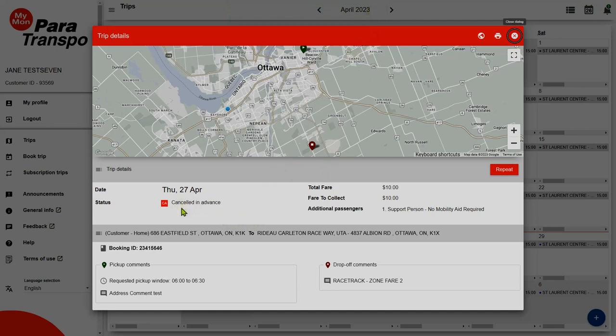If you cancel your trip more than 3 hours before your pickup time, the status will read Canceled in Advance. If you cancel your trip 3 hours or less before the trip time, the status will read Canceled Late.